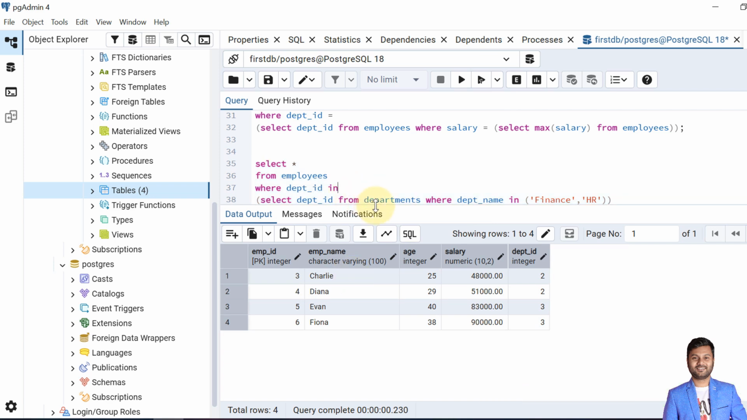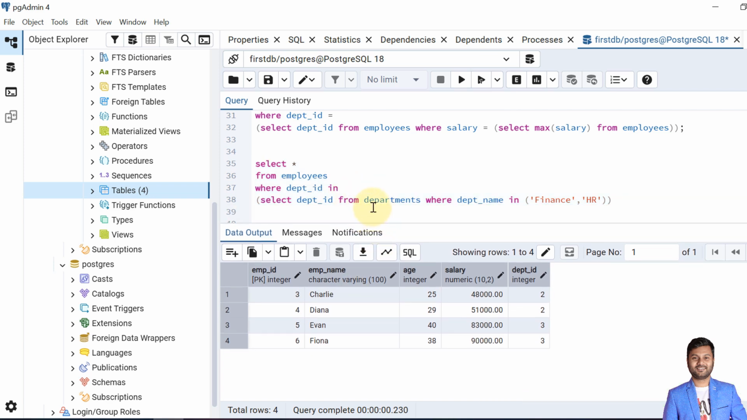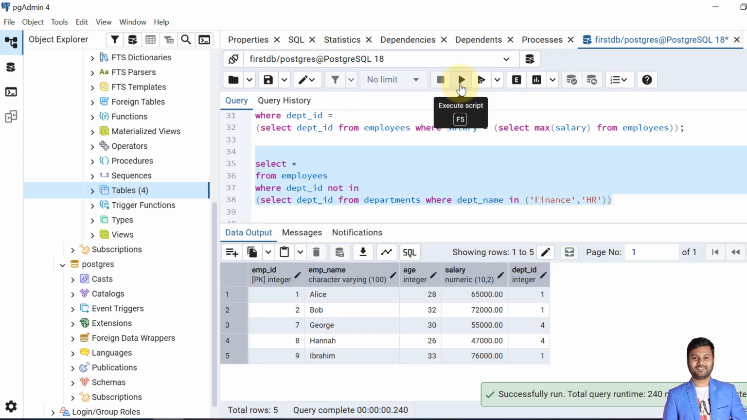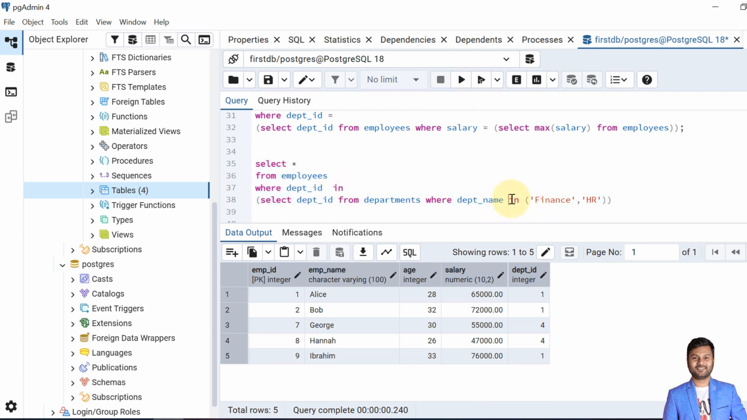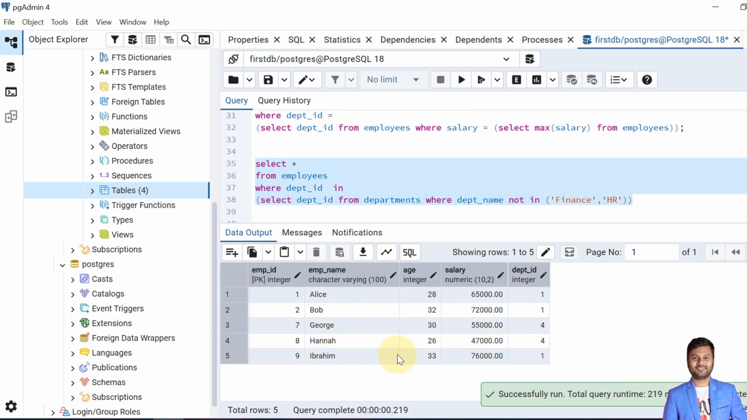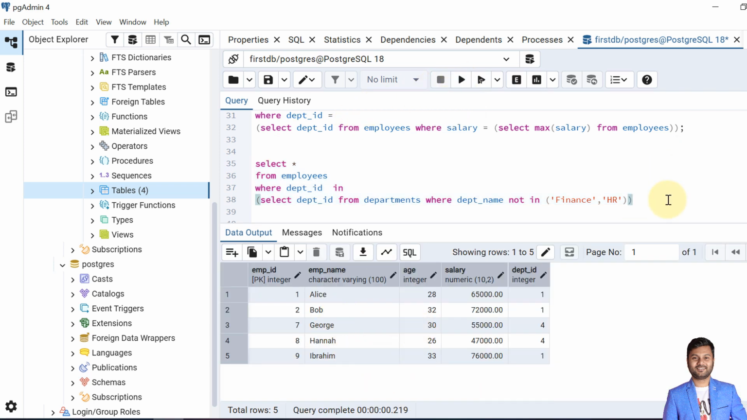And what will happen if I want to see all the employees who are not in these departments? Here I can put NOT IN, and the same result will be returned, or I'll make it IN and put the NOT IN here. That means I need to exclude those departments anyhow. So let me see, the same result. So this is how IN and NOT IN work with subqueries.